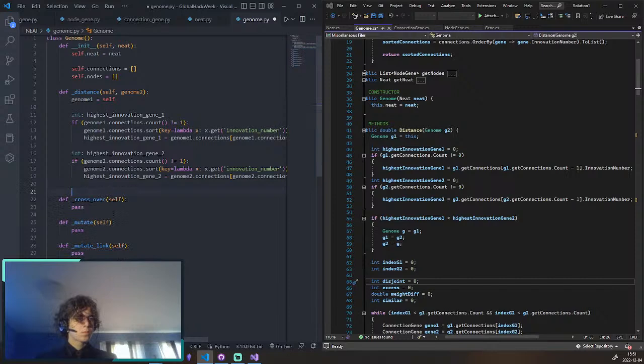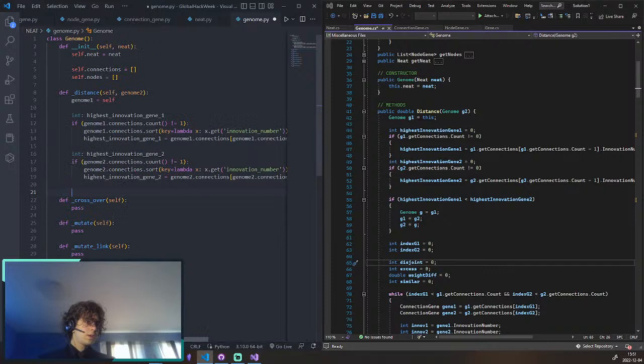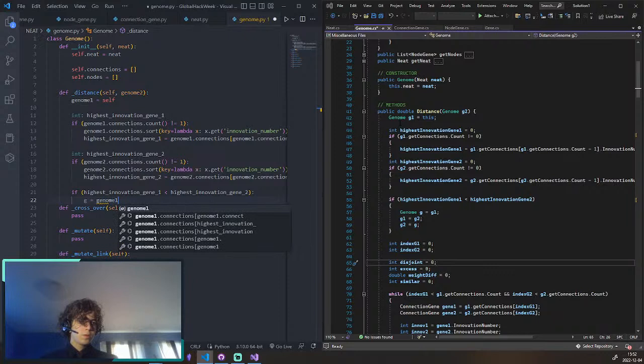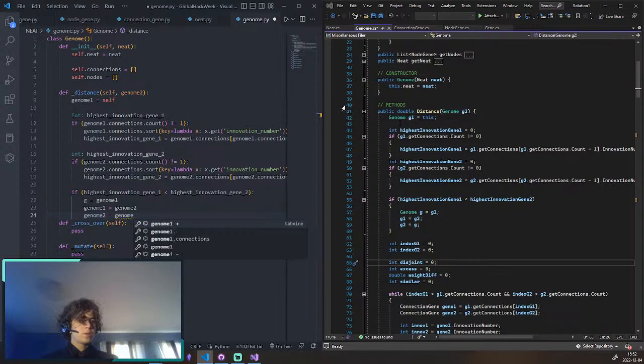Okay. Now that we know what the highest innovation number for each genome is, now I just need to make sure the one with the highest innovation number is genome 1, and the one with the lower innovation number is genome 2. So if highest innovation gene 1 smaller than the highest innovation gene 2, then G equals genome 1, genome 1 equals genome 2, and genome 2 equals G. I'll just call this temp.